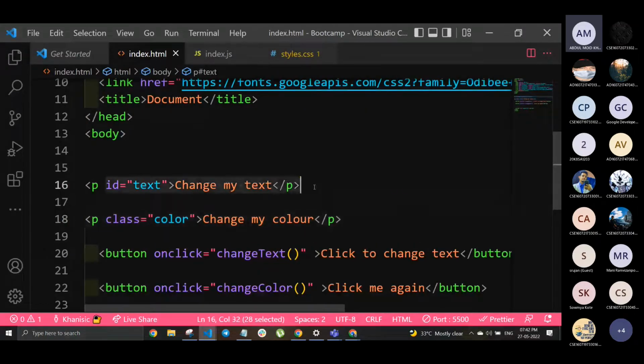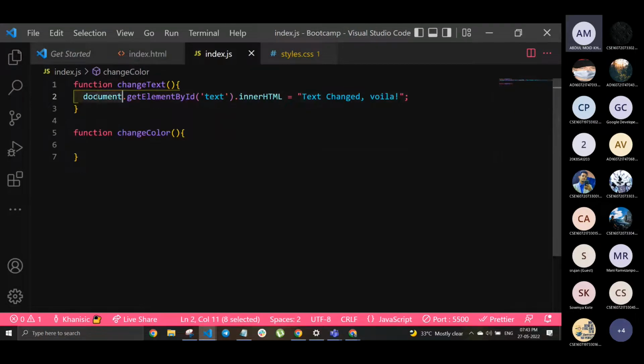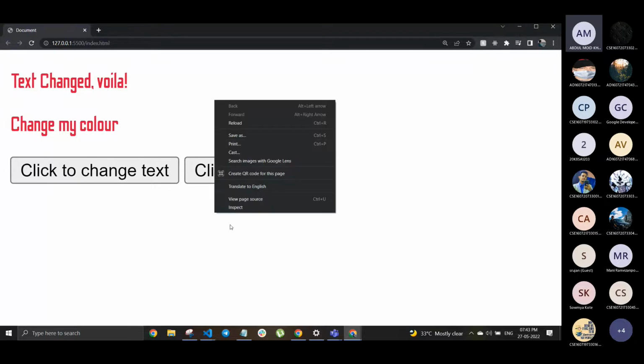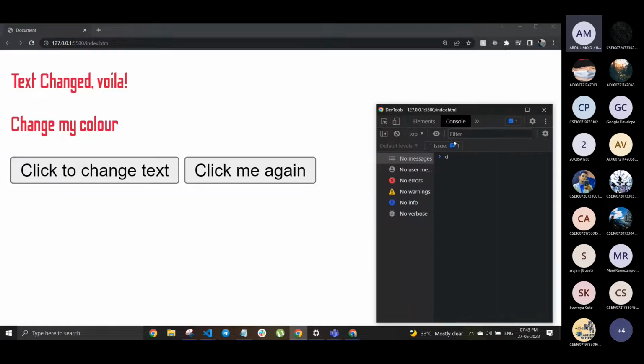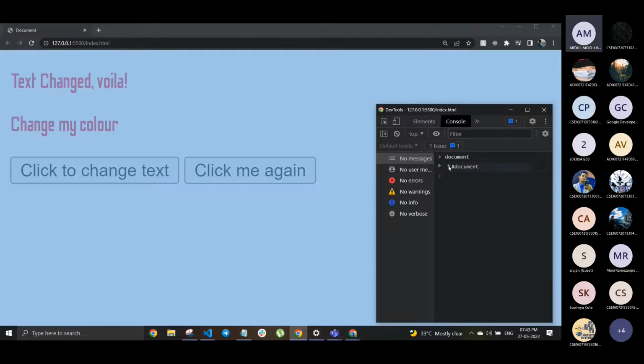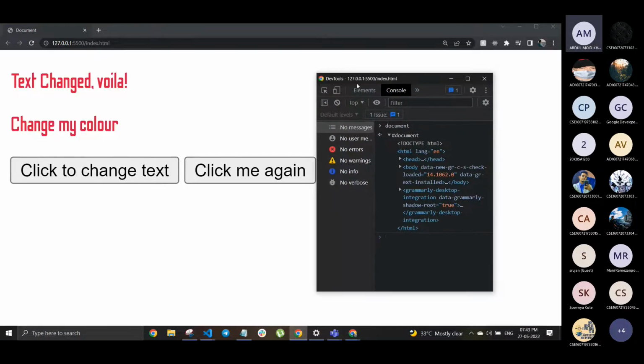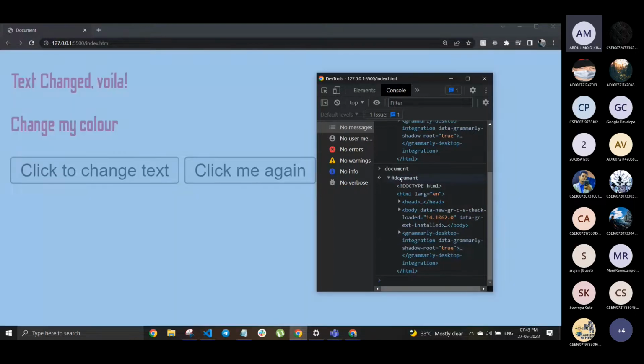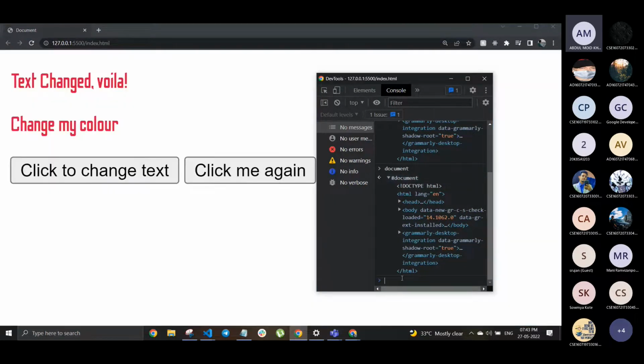So this was done by ID. The ID name was text. So what we do is we call this function changeText. On doing that, document means this whole thing is our document. I'll show you why. In the console, when you type document in your inspect element and click on it, it tells you what all you have selected. So basically you are selecting the document, and then we are selecting this element.